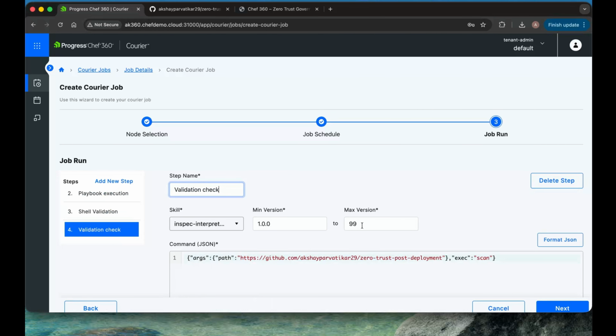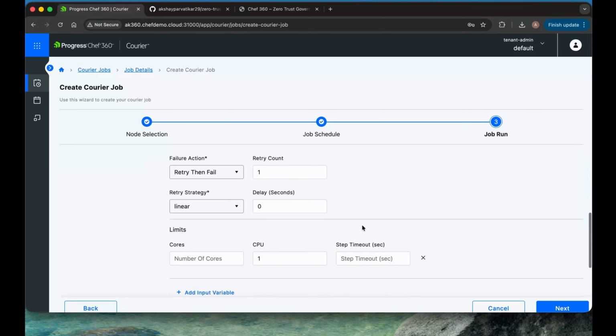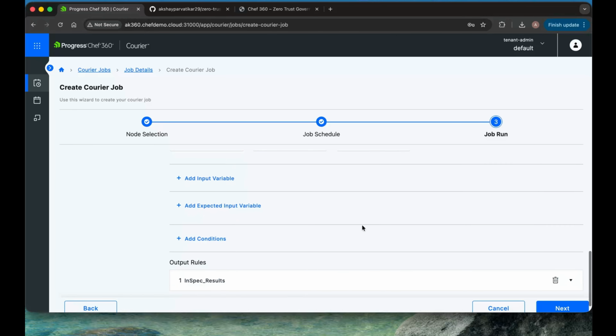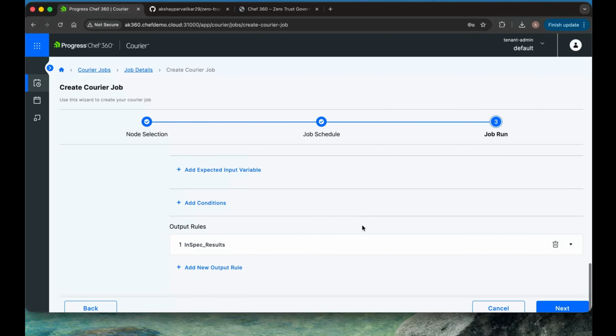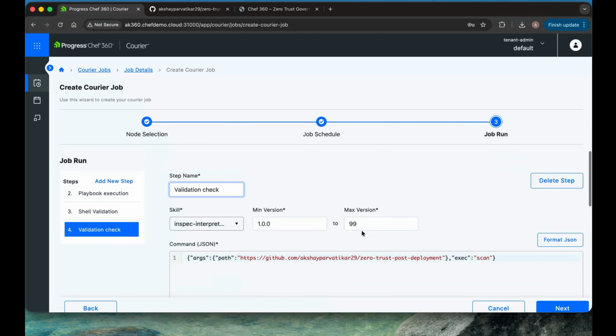The final step runs InSpec again. This performs post-remediation validation to confirm the machine matches the declared policy, all required controls pass, and that the system is compliant. The results are stored in the output variable inspec results. This step adheres to the zero trust principle.